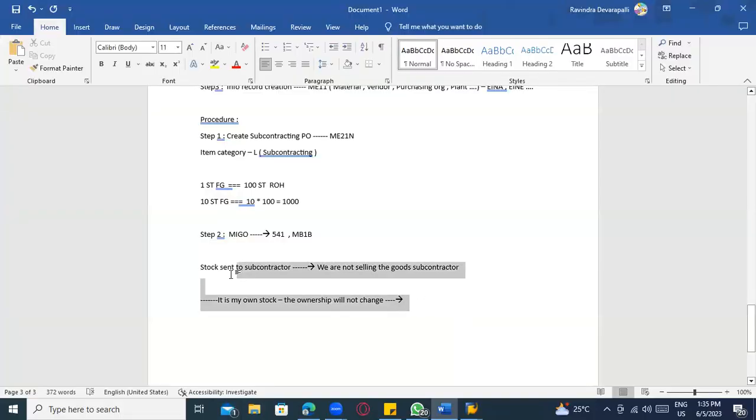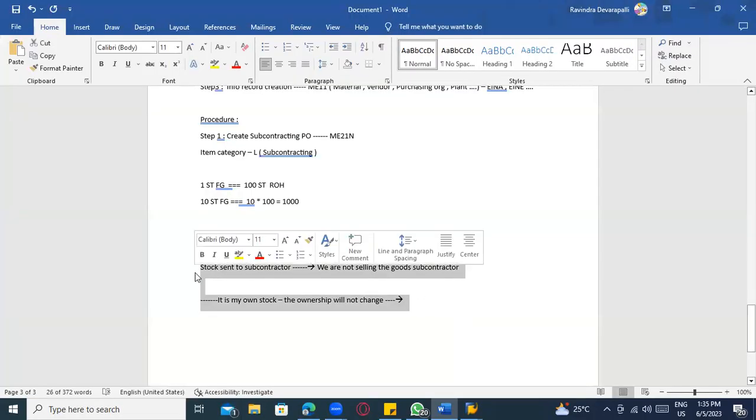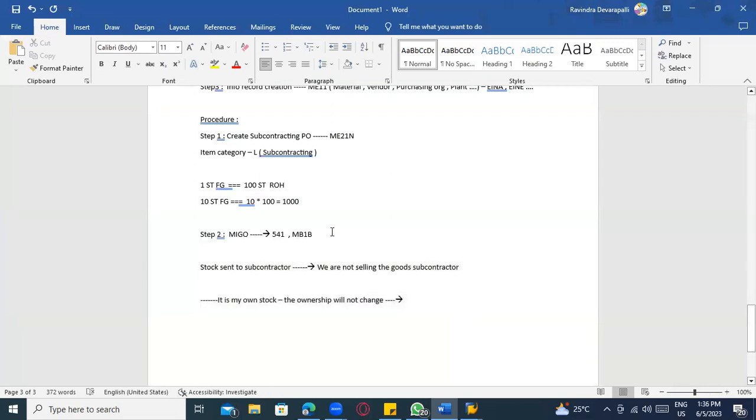From an interview point of view, it's a very, very important question. They will directly ask what accounting entries are impacted when you are transferring the goods to the subcontractor. If you get confused and say these are the accounting entries, that is wrong, because in the subcontracting process, when you are sending the goods to the subcontractor, there is no accounting impact, because it is still my stock only. Until they are consumed, it's my own stock only.